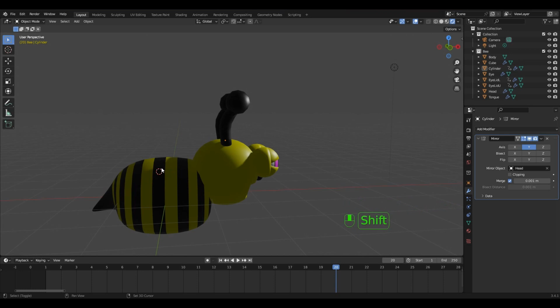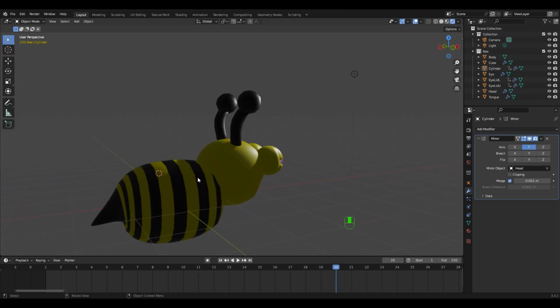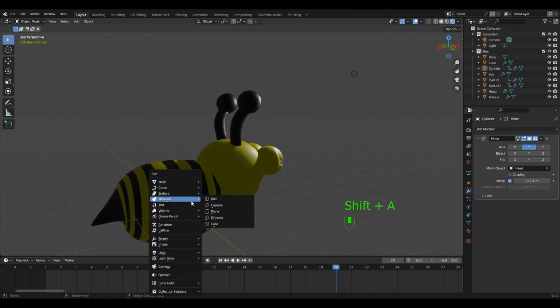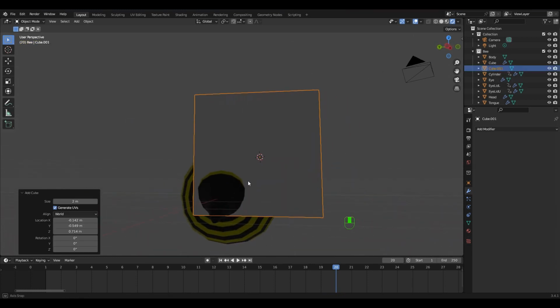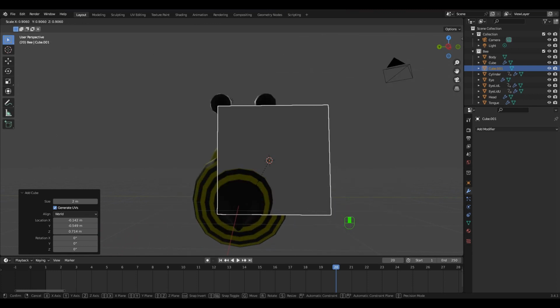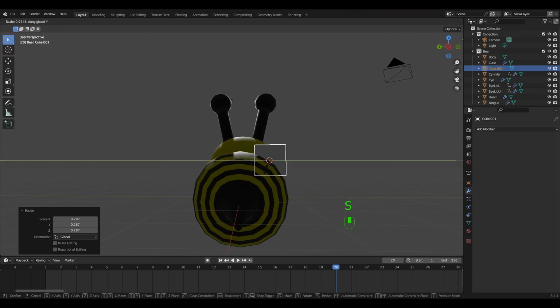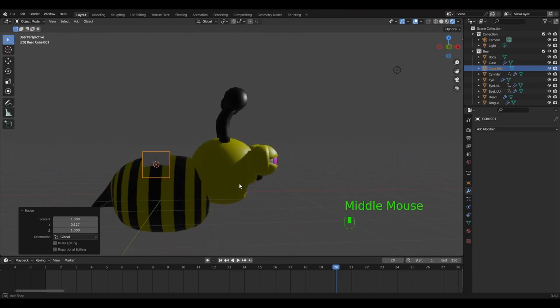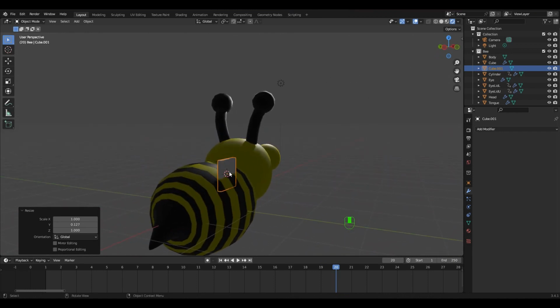Let's shift and right mouse click on the back about where the wings would be. Shift and A, add a mesh cube. We're going to one scale everything down, but then we also want to S and Y and bring this in quite a bit. And we can bring this up some, G and Z.